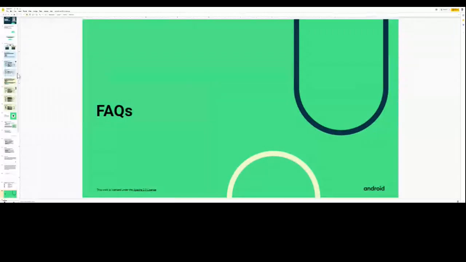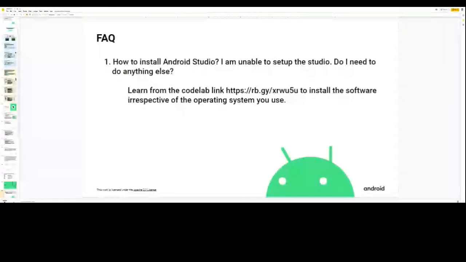So we have some frequently asked questions, which are asked every time these sessions have been conducted. First question: I'm not able to install Android Studio. Do we need to do anything else? Yes, those who are having SDK issues have to download the Java SDK on their laptops or PCs.